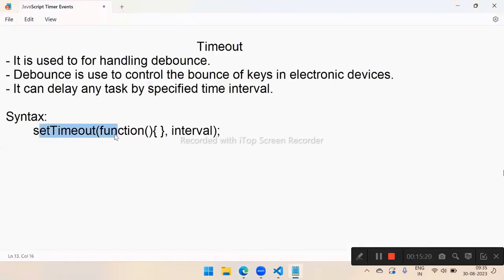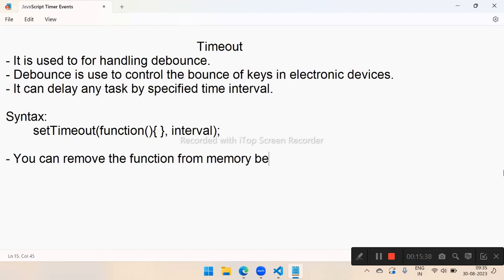setTimeout. And if before executing you want to clear it from the memory, then what you can do is you can use clearTimeout. You can remove the function from memory before execution by using clearTimeout. We can use clearTimeout. That's the function we can use.